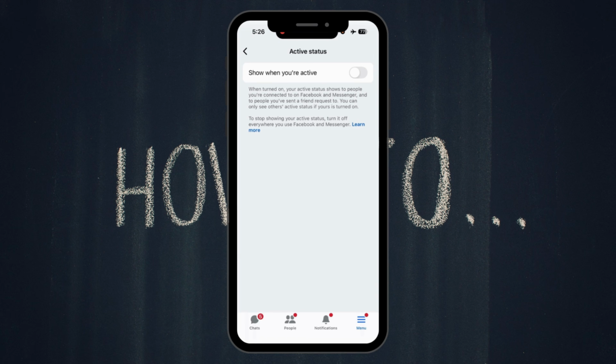So note, when you turn off active status, you generally won't be able to see when other people are active either.